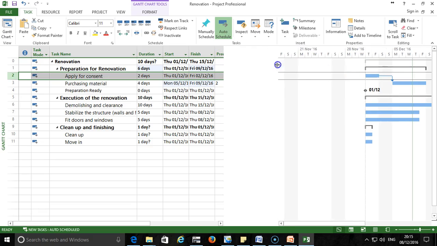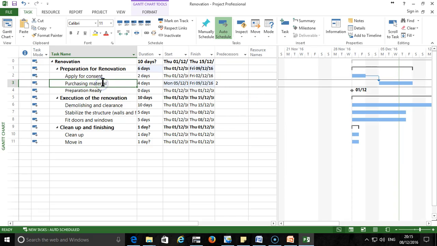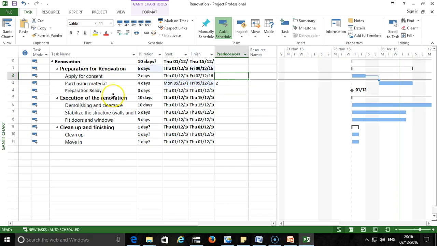And as you can see, if you come here to these columns, it is showing predecessors. That means what? I will take the task number 3, that is purchasing of material. And then the task that comes before it is the apply for consent. And this task is called the predecessor of the purchasing of material. And when I take the task number 2, the purchasing of the material becomes for it the successor.